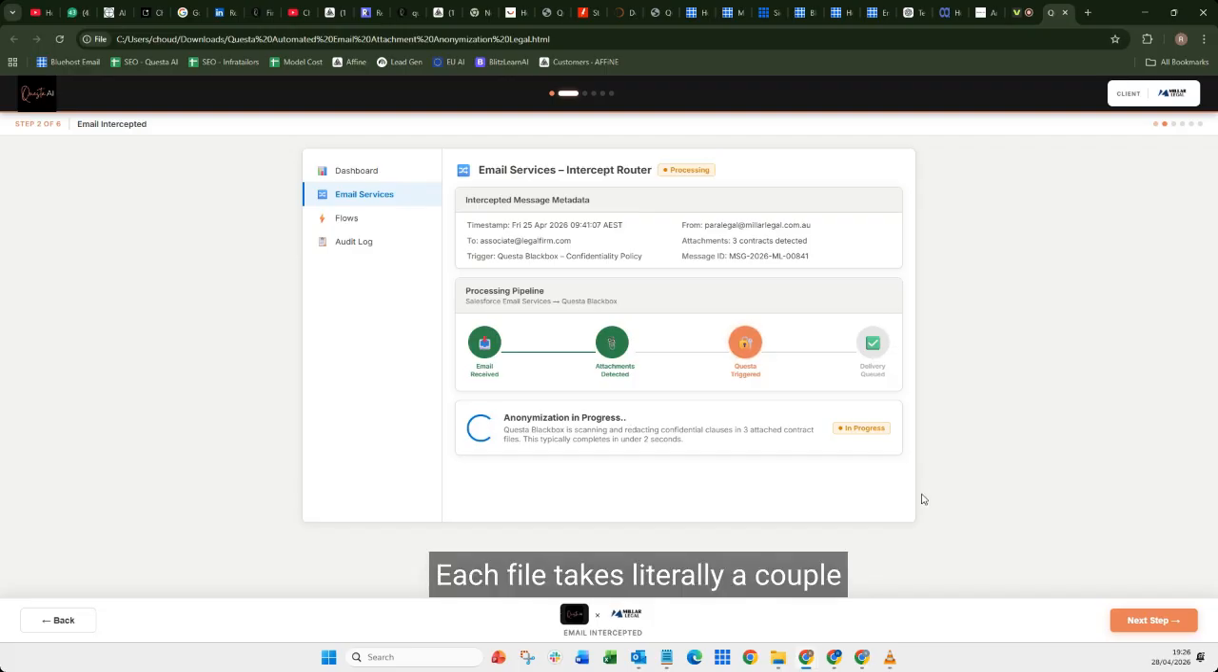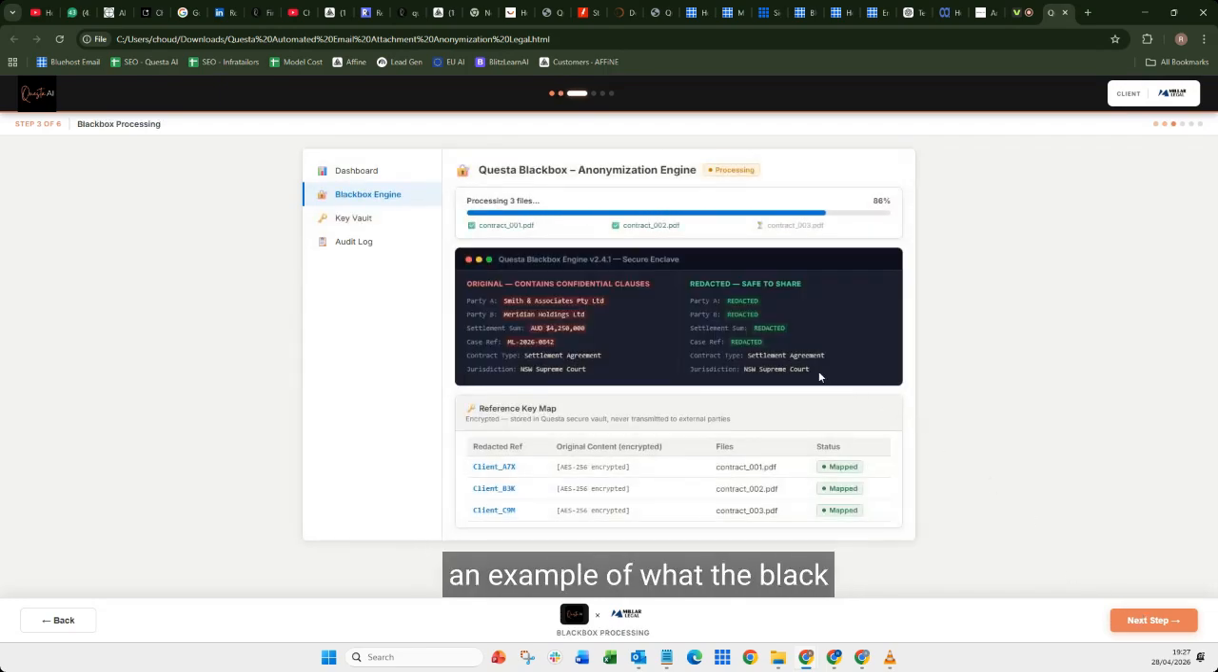Each file takes literally a couple of seconds to be anonymized, so either the sender or the receiver will not know that these steps are happening in between. It is all automatically happening in the background. In the next step, you can observe an example of what the black box will be anonymizing.